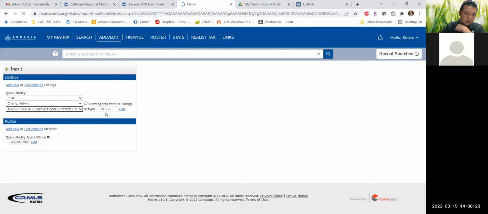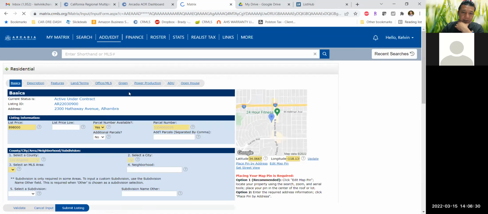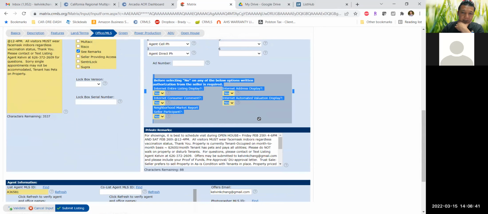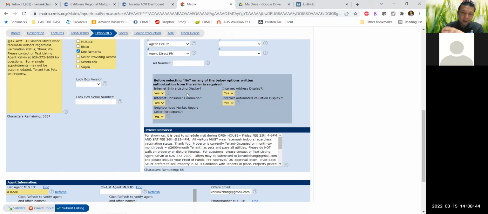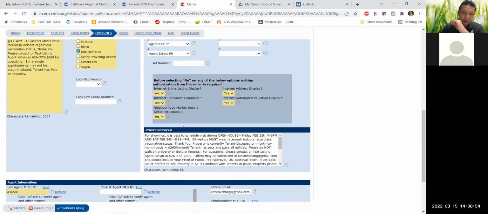I have a property under contract right now in Alhambra. If I ever wanted to change some things, there's a thing here called Office MLS, and in Office MLS there's a section box that you all read. By default, it says yes. Do I want the internet to have all of the information displayed about my listing? The seller allows us to publish it because the more exposure a listing gets, the more people can see it, write offers, show it, share it with their friends, and see it on social media, the more you achieve market value.